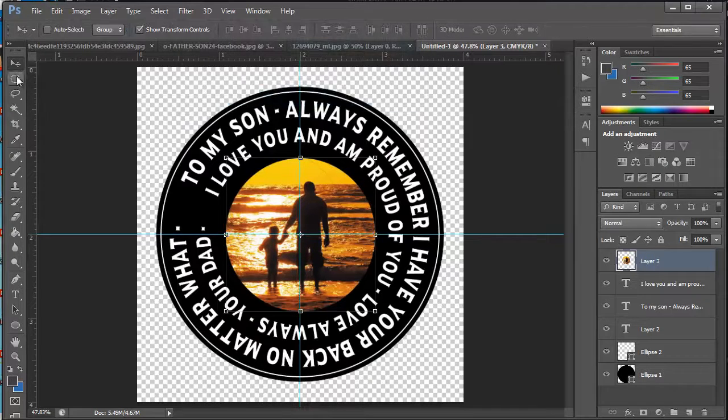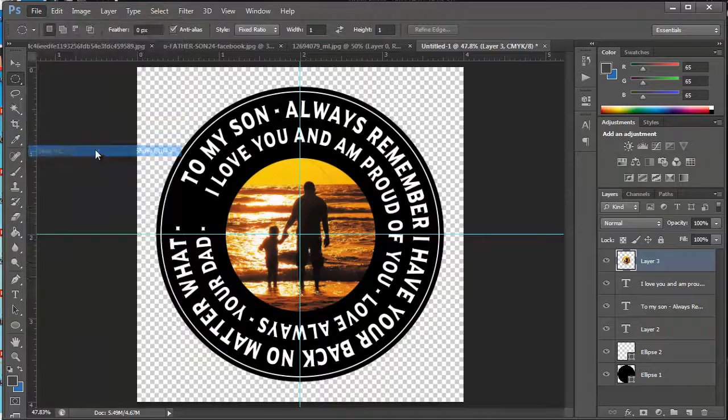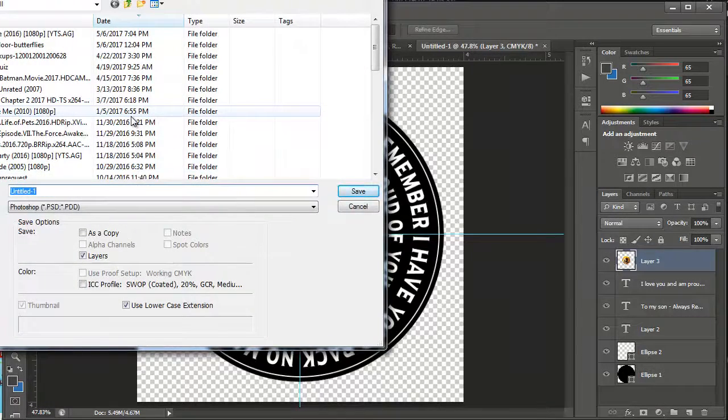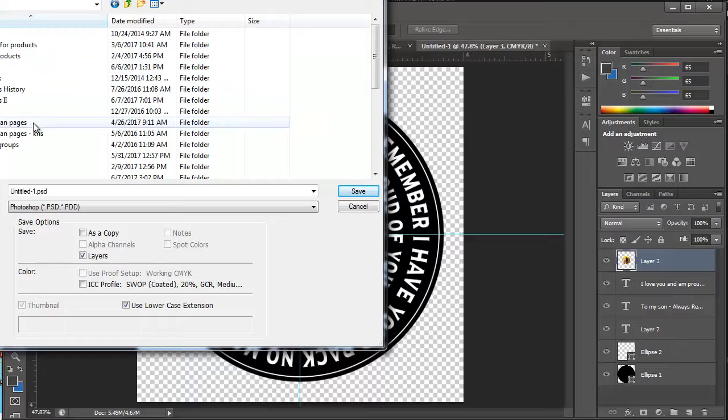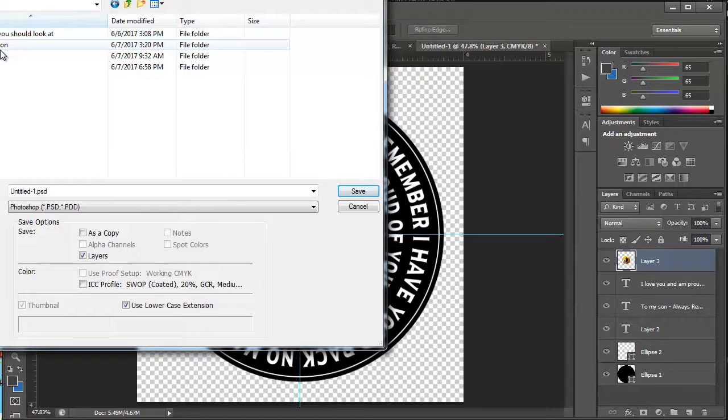So I just made a necklace, which is looking pretty good. But I want to do one more trick here. So I'm going to save this as a PSD file, okay? I'm going to save it right in here.